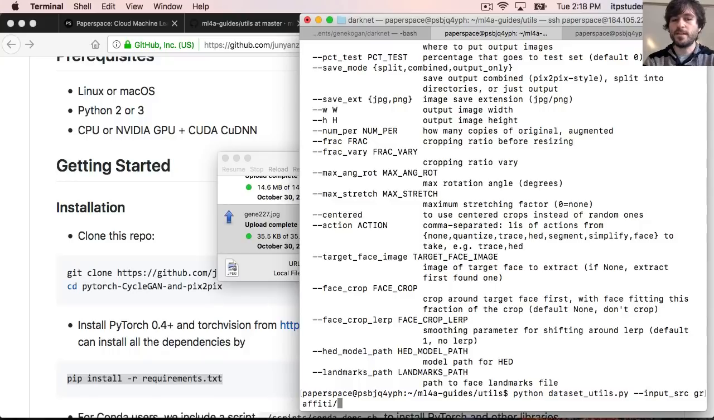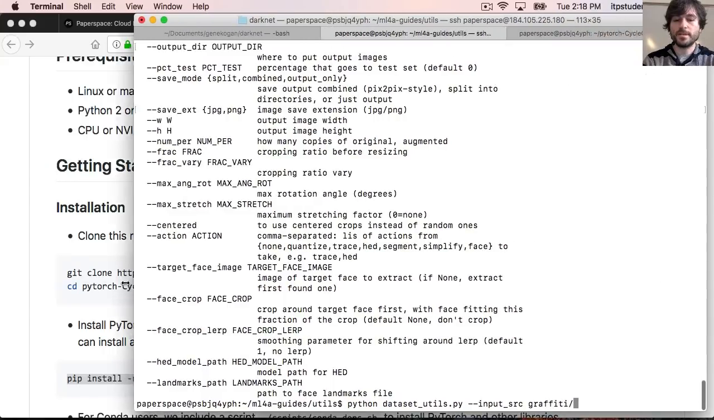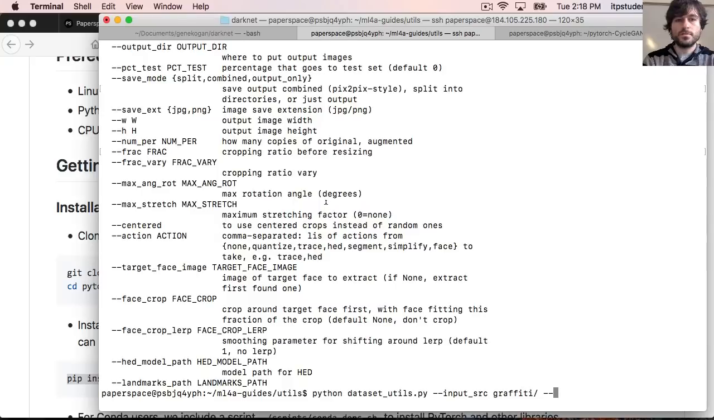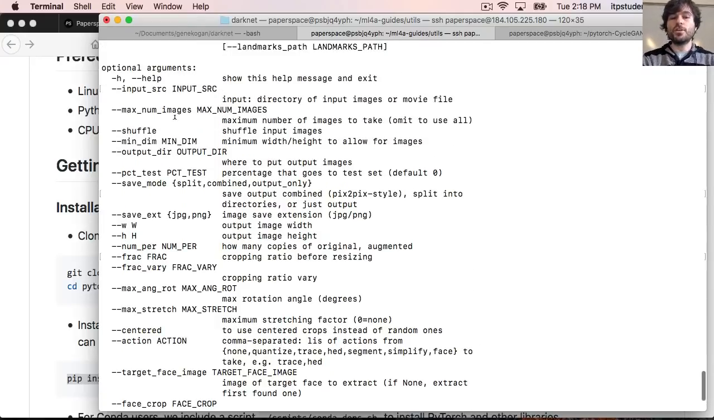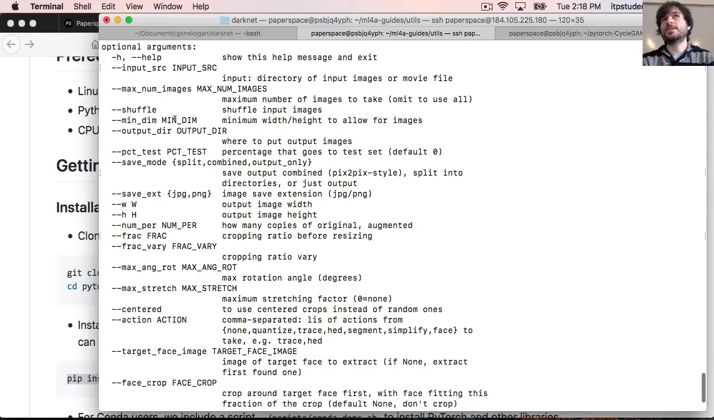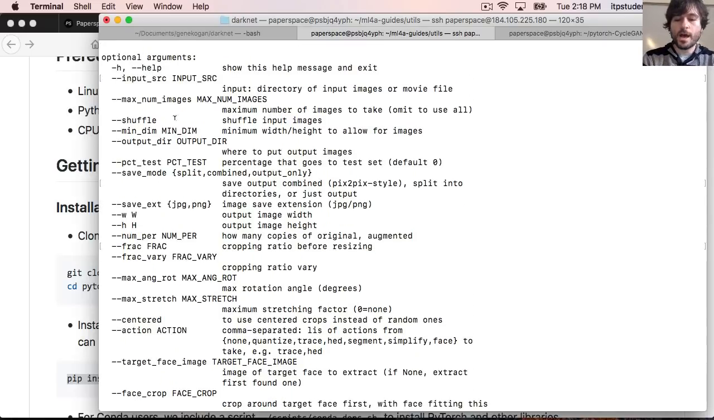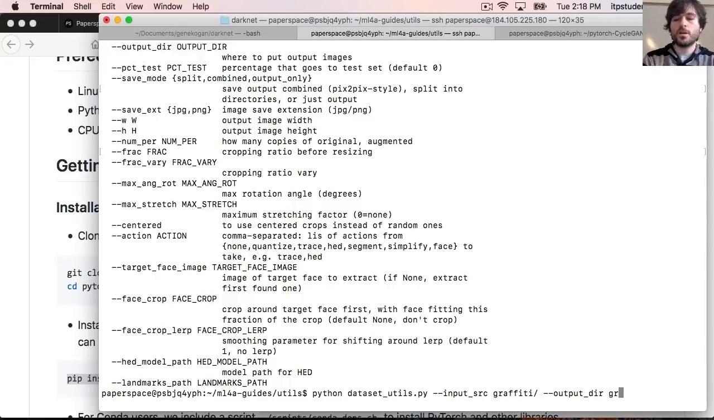Our input source is going to be graffiti, so the folder graffiti. Let's make this a bit bigger. Then for maximum images, let's do all of the images. If you don't include maximum images, it'll just take all of them. So you don't really have to shuffle, because it'll do all of the images anyway. It doesn't matter what order they're in, so let's leave shuffle off. Then for the output dir, we'll call it graffiti. Let's extract edges from them.